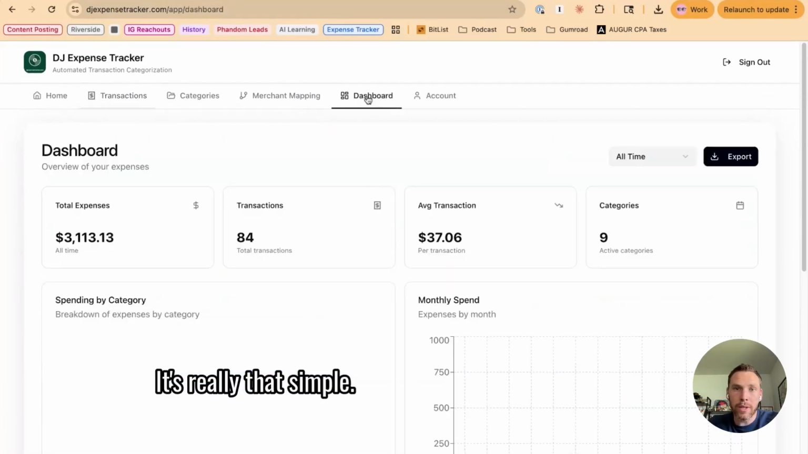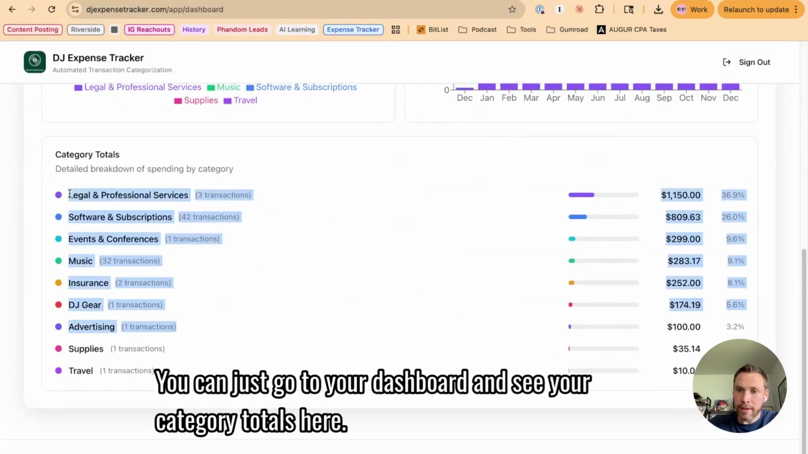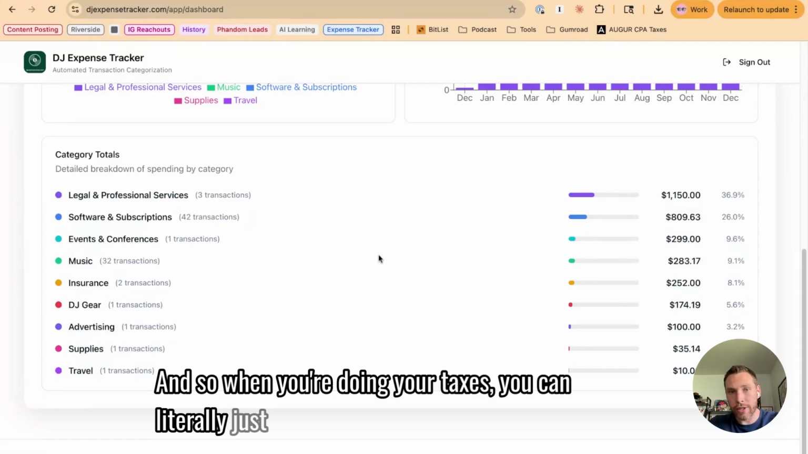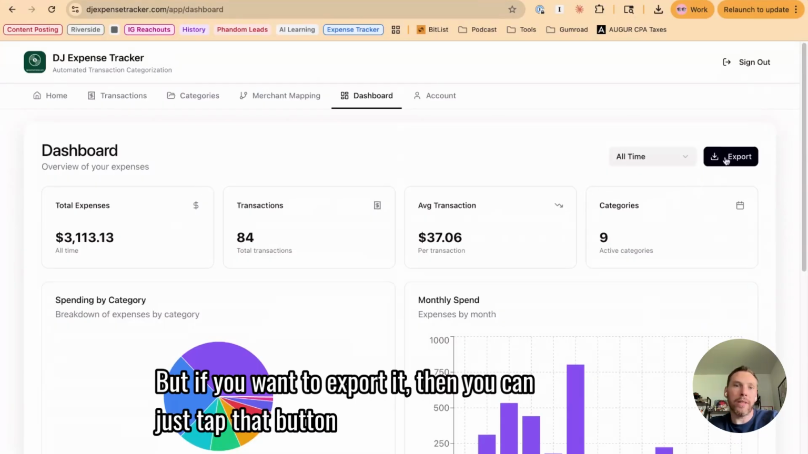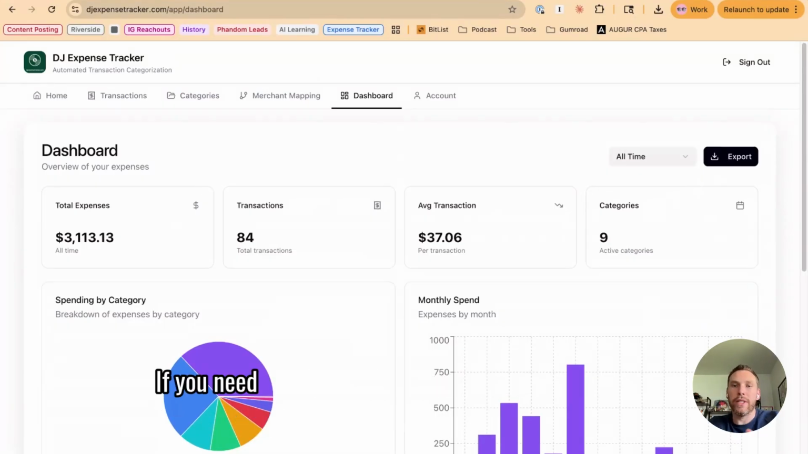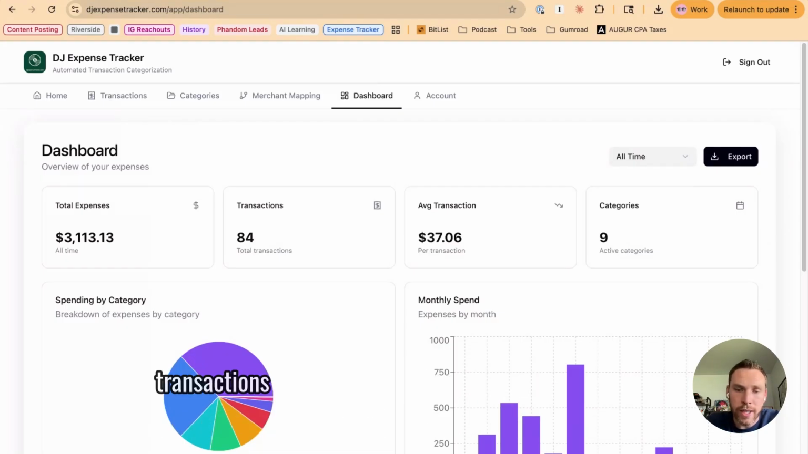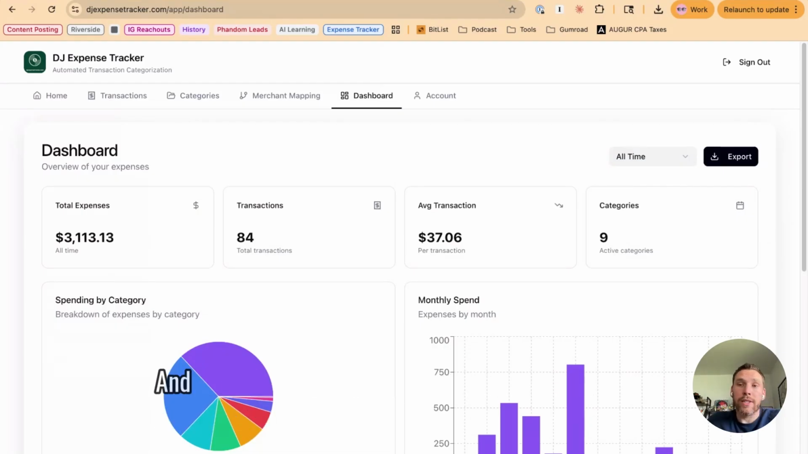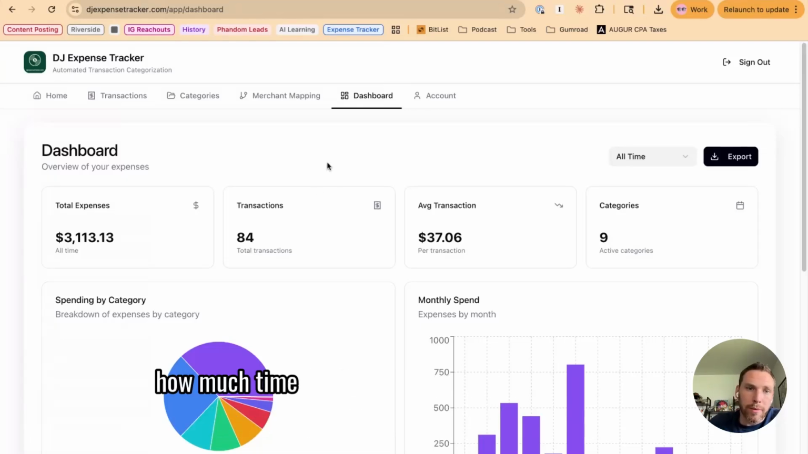It's really that simple. You can just go to your dashboard and see your category totals here. And so when you're doing your taxes, you can literally just use this dashboard. But if you want to export it, then you can just tap that button and it will give you a CSV. If you need to send that over to your CPA, or you just want to manually add a few other transactions from other places, however you want to do it, you're able to do that. And so I just wanted to give you a demo of literally how easy it is to use this tool and how much time it will save.